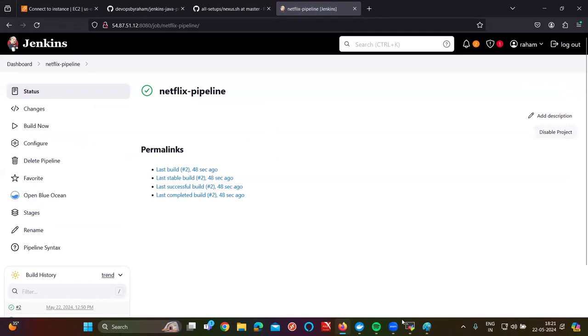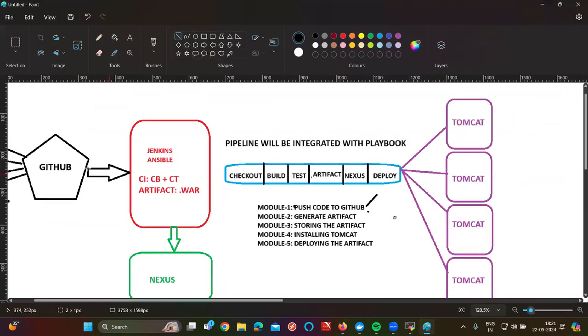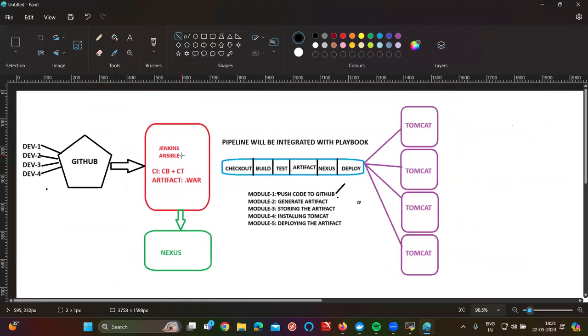Fine. So now tell me, as per the architecture, first of all, we took the code from GitHub and from there we sent it to Jenkins. Have we created the war file or not, sir? That means our module number 2 is done. Can I take this off? What is my module number 3?